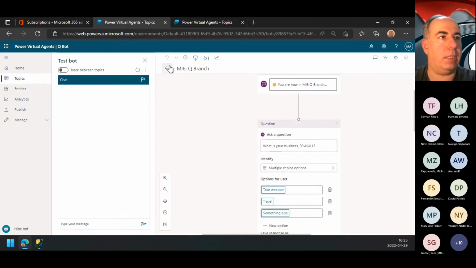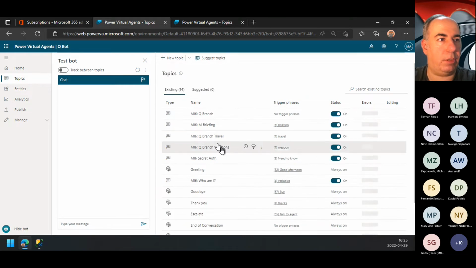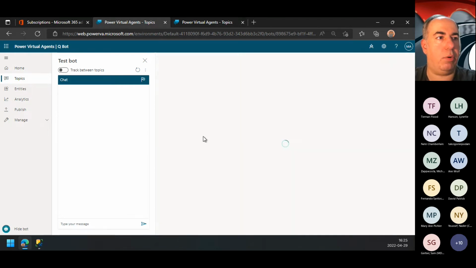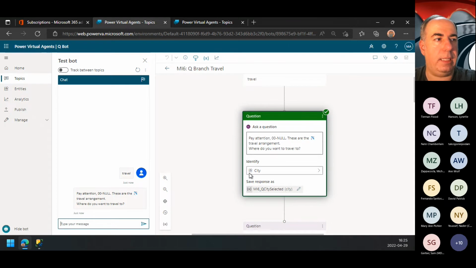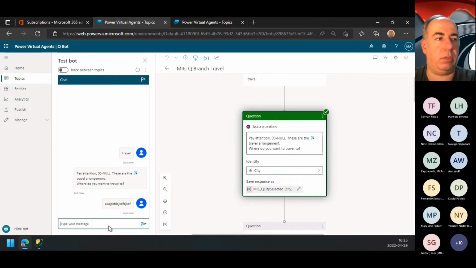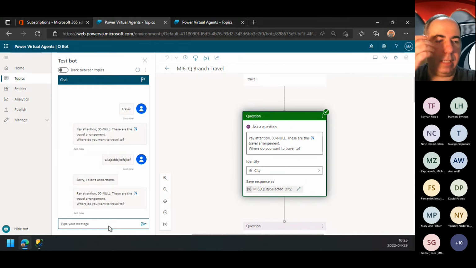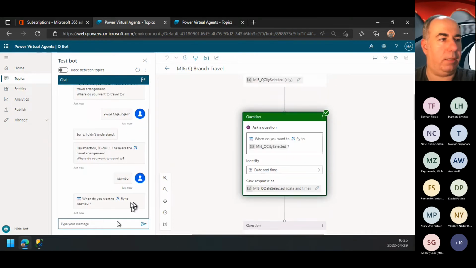Okay, but let's go for the travel now. Branch travel, and I can actually say travel here. And then it says, where do you want to travel to? And I specified city, so if I specify something weird, it will not work. It asks me again, so where do you want to go? Istanbul. Apparently everyone goes to Istanbul if they are secret agents.